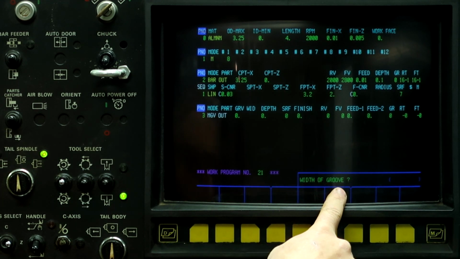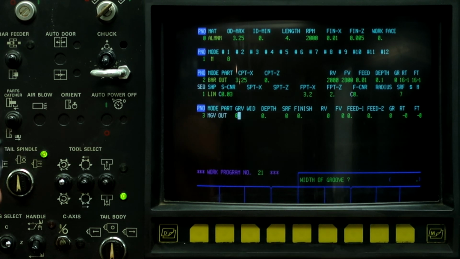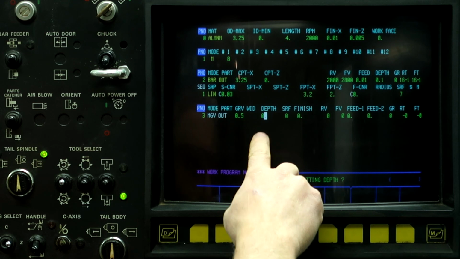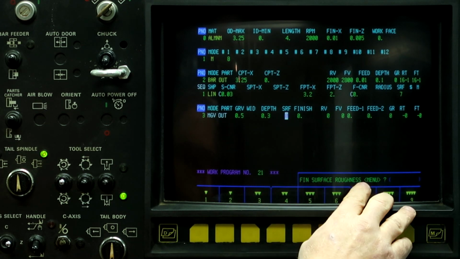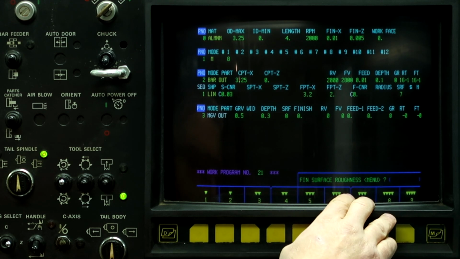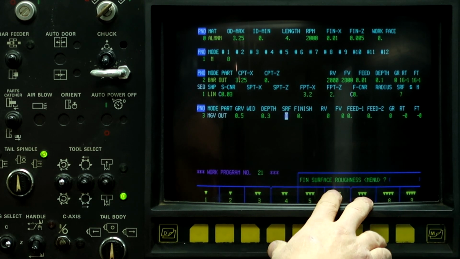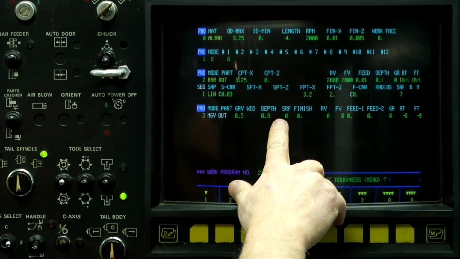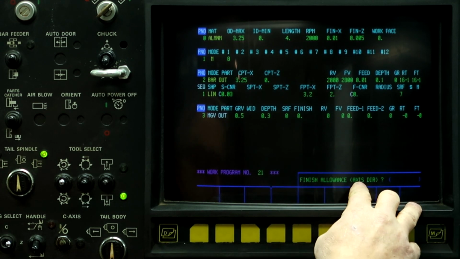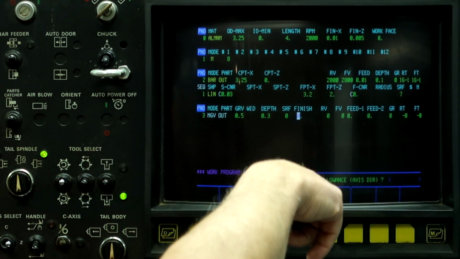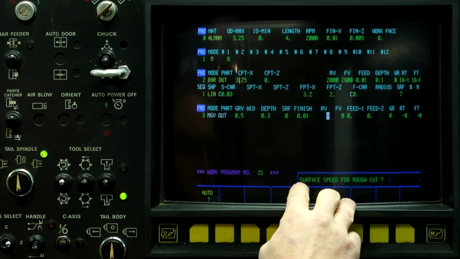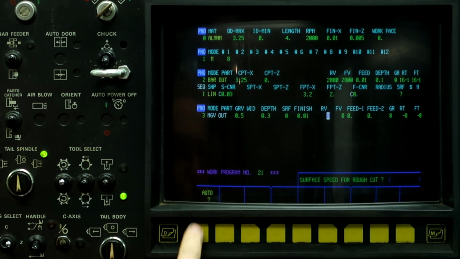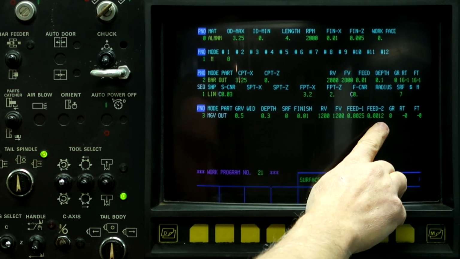Width of the groove is a 1/2 inch. The depth, we're going to say it's going to go 300 thousandths deep. Finish allowance, this is the feed rate for the finisher. I'm just going to run the feed rate at the same rate as the rougher, so I'll leave this field at 0. Finish allowance on the axis direction, so on the X, I want to leave 10 thousandths on the floor for that tool. Surface speed for rough cut, the auto comes up, I hit enter, and it gives me the feeds and speeds.